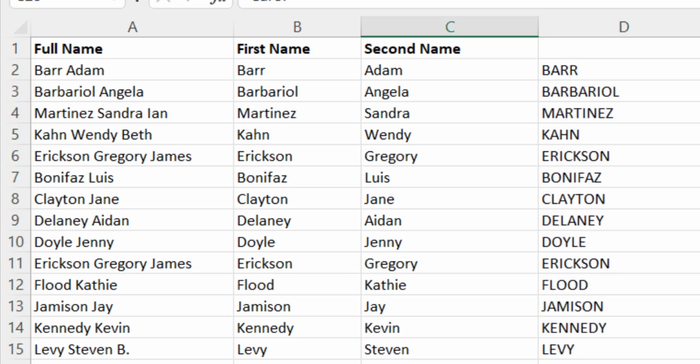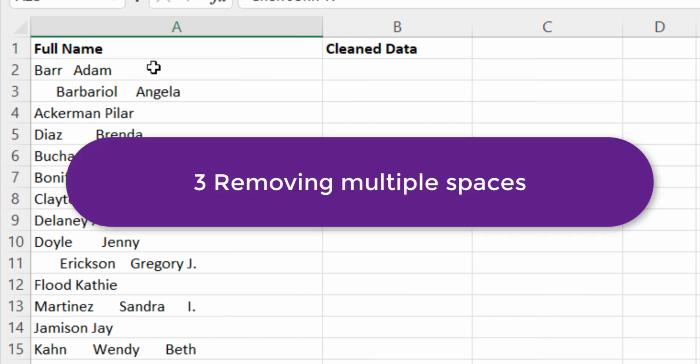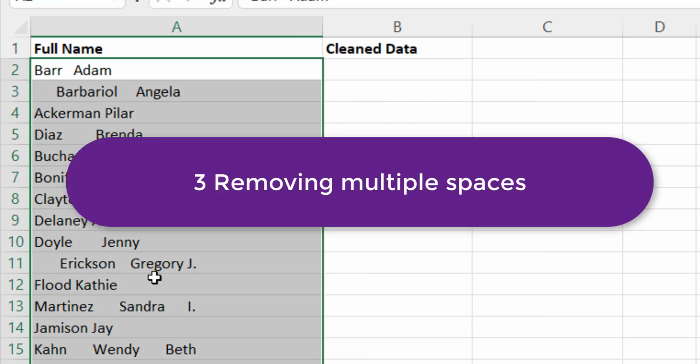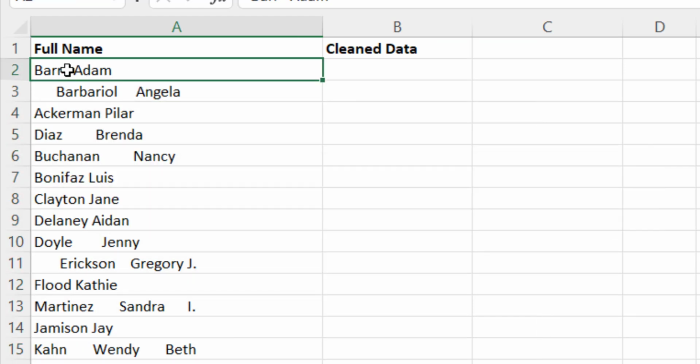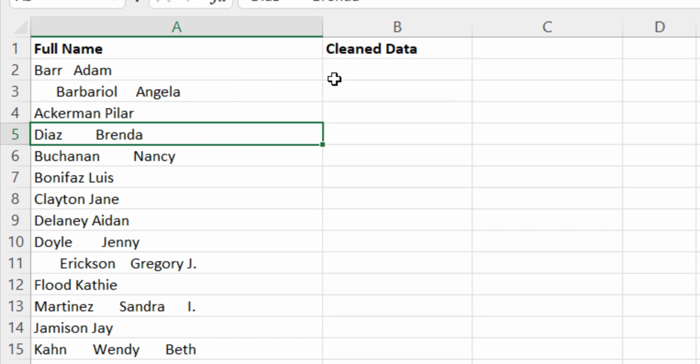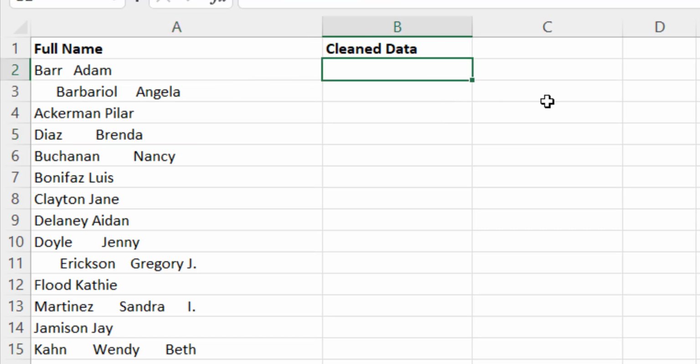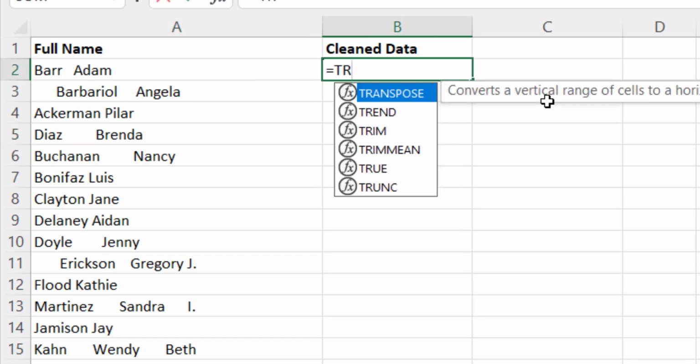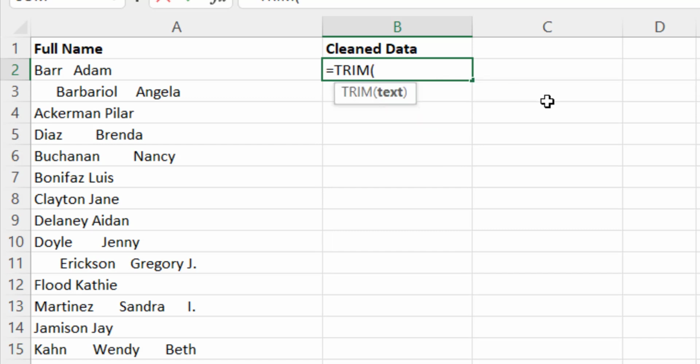Now we'll move on to the third tip. Suppose you have names like this. Here you have a lot of spaces, and here you may have some spaces as well. If I select this, many spaces are in the beginning, in between and at the end. How can we clean this data? Use the trim function.